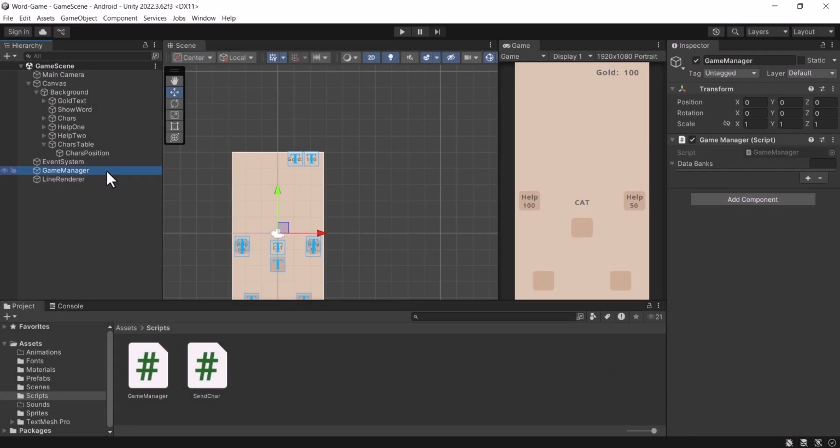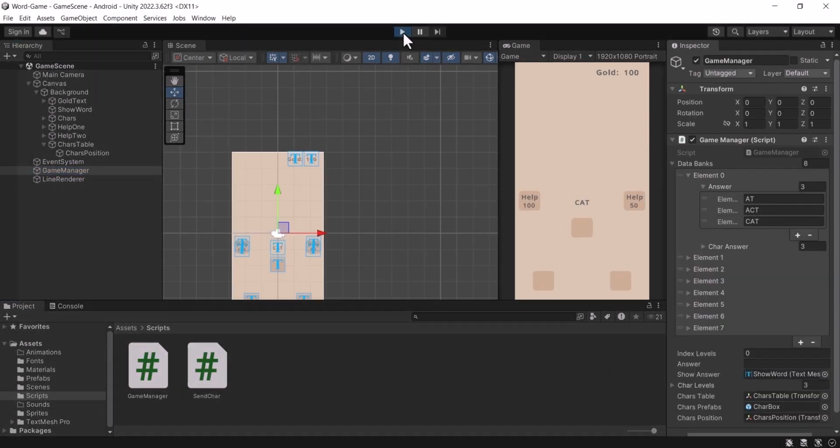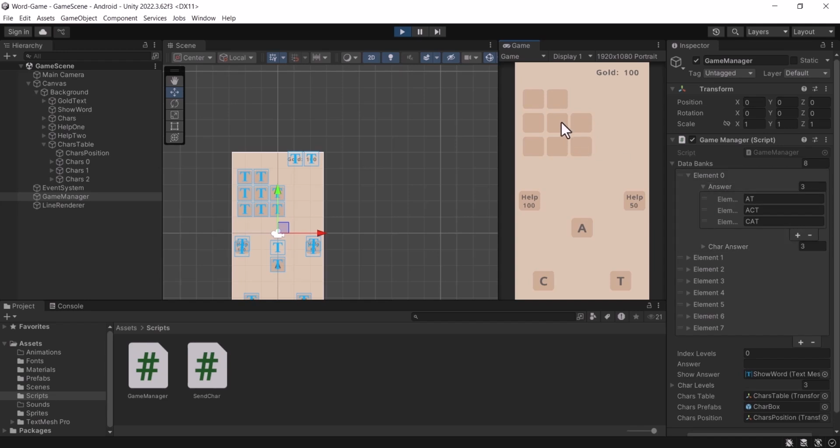Hello friends, welcome to the new lesson. In this part, we want that when we correctly draw a word, that word will be placed in the created tables. Okay, let's get started with the lesson.